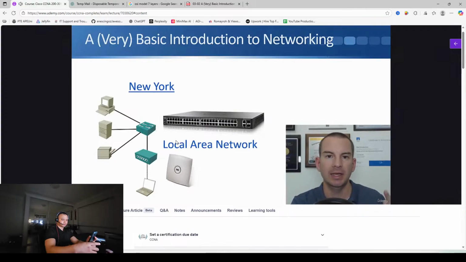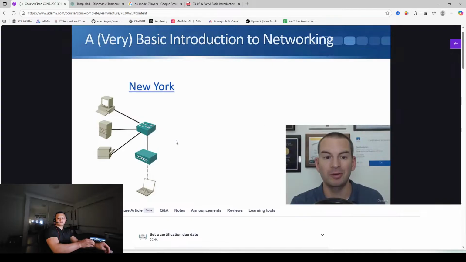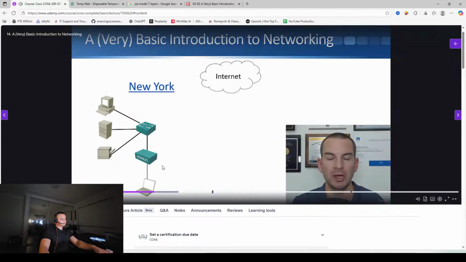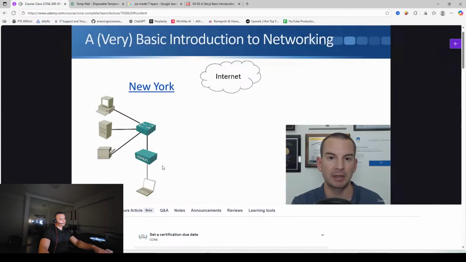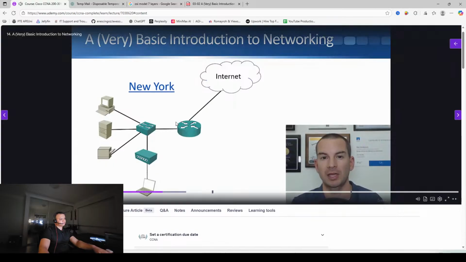A local area network is a network that connects devices which are in the same local area, like in a single office or maybe a university campus. Okay, I don't just want my end hosts in my office to be able to talk to each other. They're going to want to communicate with other devices out on the internet as well. So for connectivity out there, I'm going to need a bit more of an advanced device, which is a router.